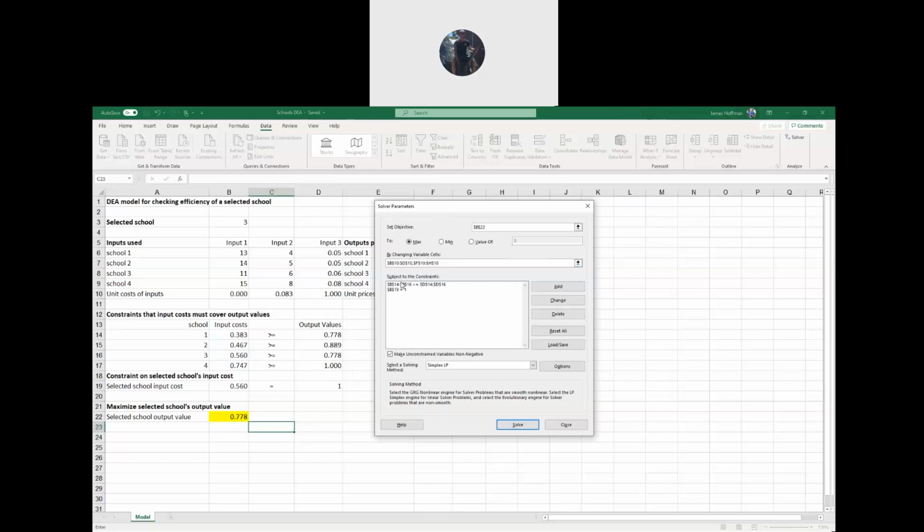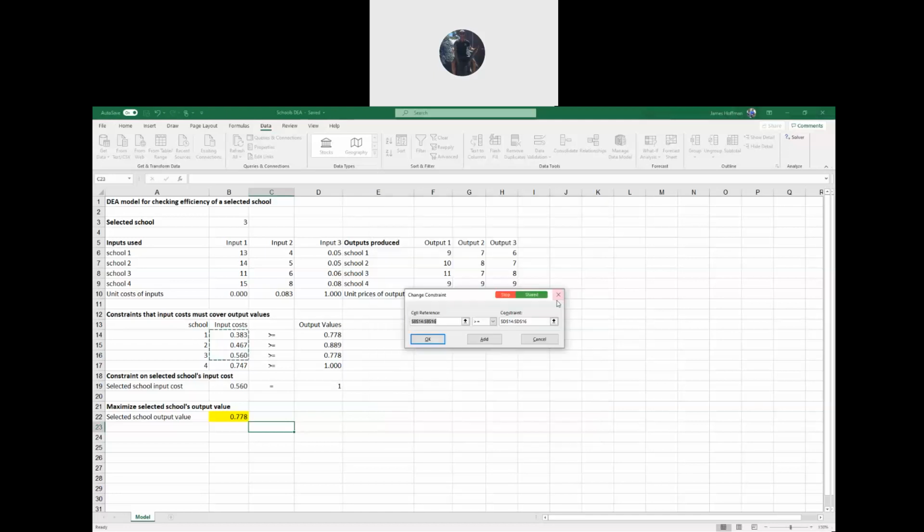And I know that the one constraint needs to add the fourth school. So if you click on this one, the big constraint, and hit change, all we're going to do is change this to B17. So the cell reference is now B14 to B17, and this should be D14 to D17. And that's it. Hit OK.